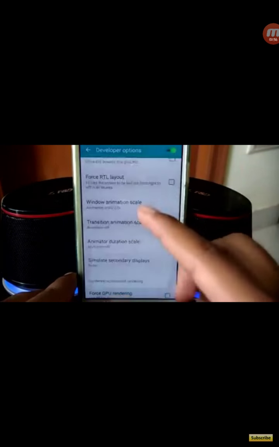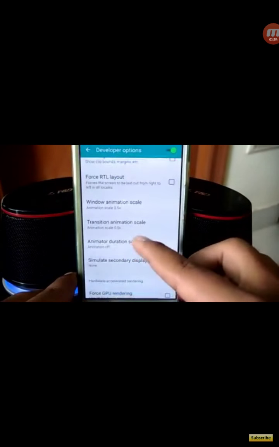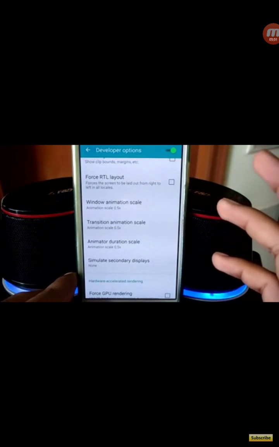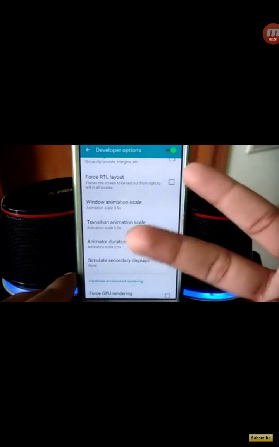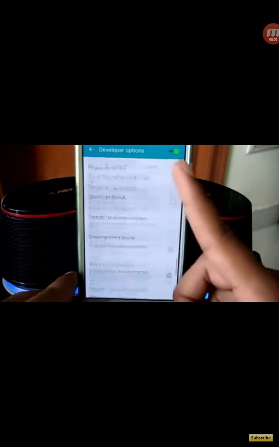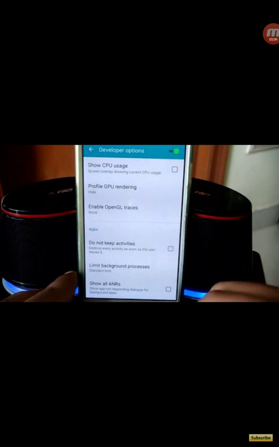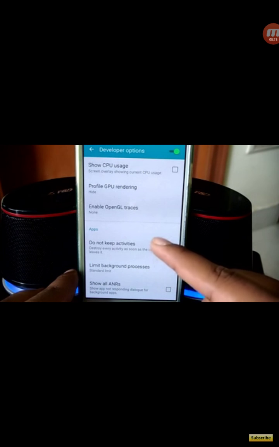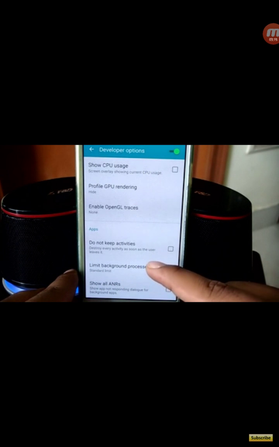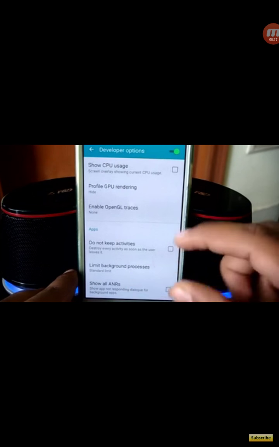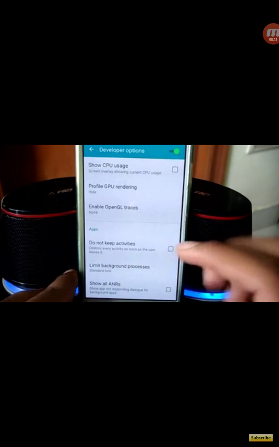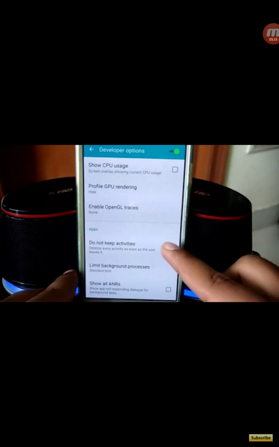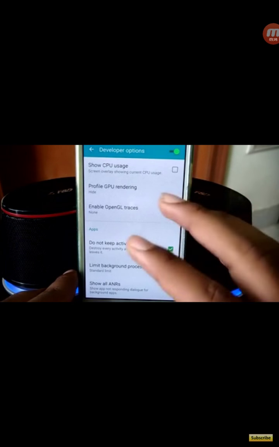But I like setting it to 0.5, because then you have animation, it looks better, and on the other hand it's also snappier. Now the second thing we'll be doing to speed up the Android device is scroll down here, and as you can see, once we reach the apps section, we have 3 settings: don't keep activities, background process limit, and show ANRs. Now I'll be using these first two things over here. Don't keep activities is turned off by default. If you turn it on, what will basically happen is that nothing will run in the background.